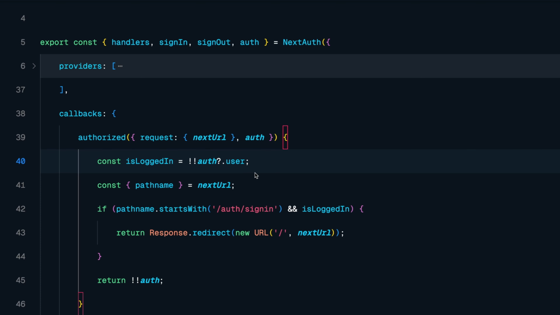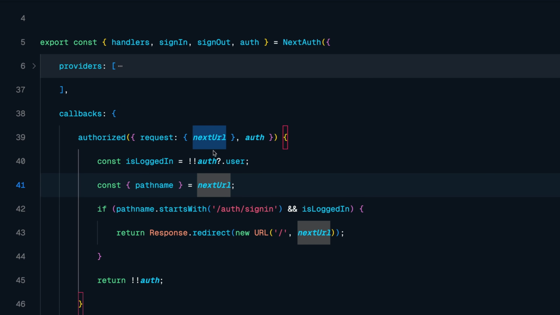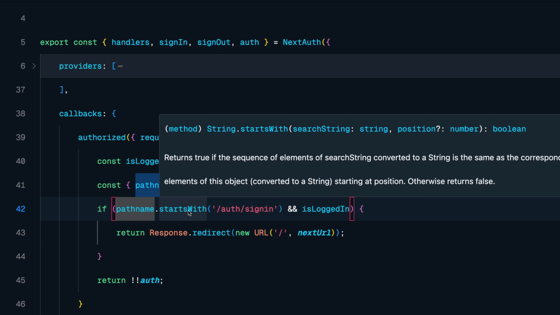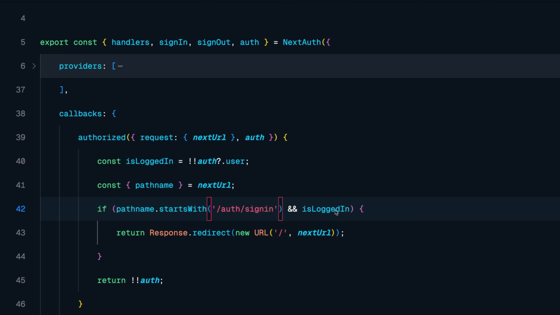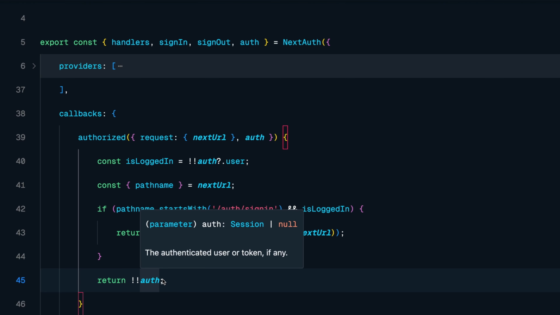And then we'll get the path name from next URL, and we'll check if the path name starts with auth sign in and the user is logged in. We simply redirect the user to the home page, right? And then for all other scenarios, we are simply returning true or false depending upon if the user is logged in or logged out.